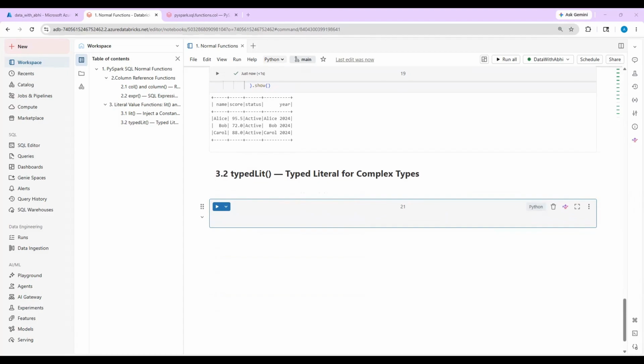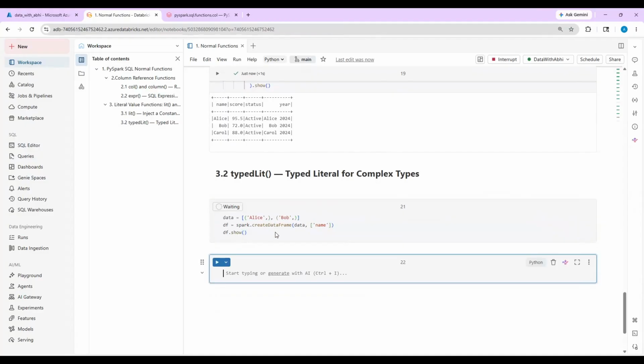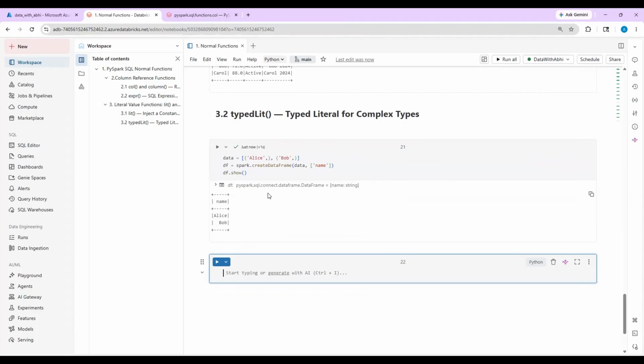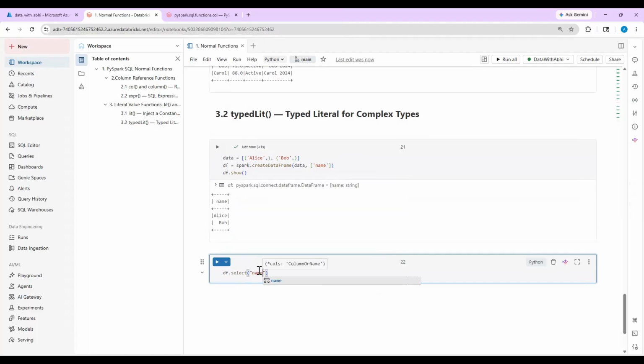Let me show you what I meant in the actual implementation. Let's create some data here and see how the data looks. In this case, we have only two records, which is a name. Inside the name, we have two records, Alice and Bob. Let's select the name column: df.select, and we pass the name.